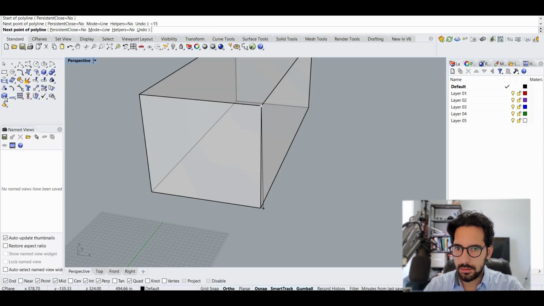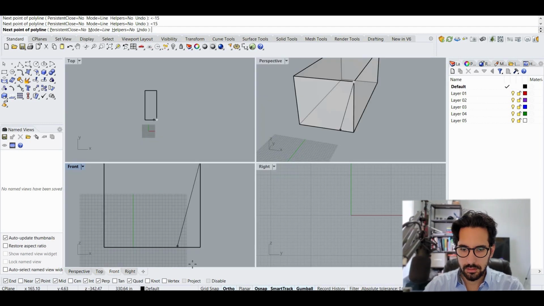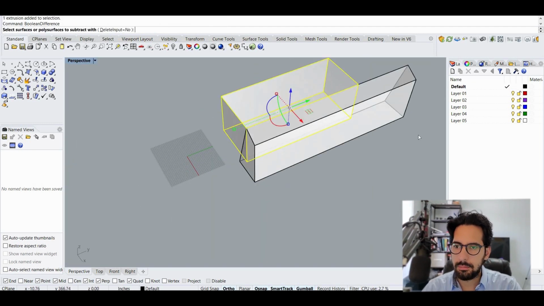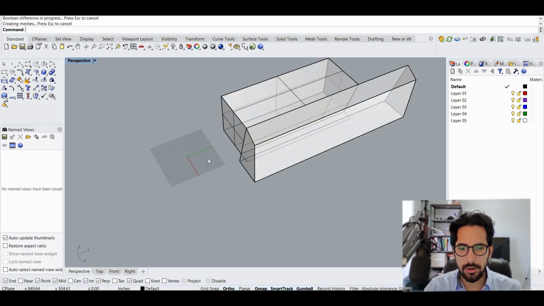Negative 15 degrees. I just drew a random shape here, so I'm going to extrude that, and I'm going to do a command called Boolean difference to remove that part.